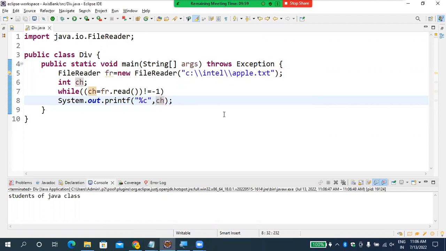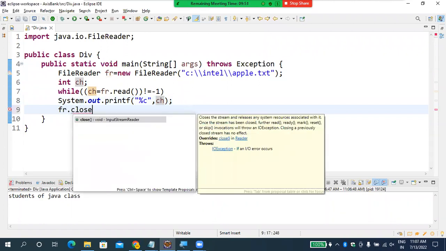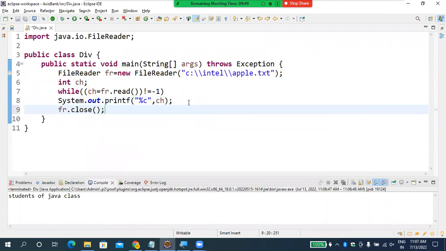But remember, when the reading of the file is completed, it's good practice to always close the file. So you need to close the file.